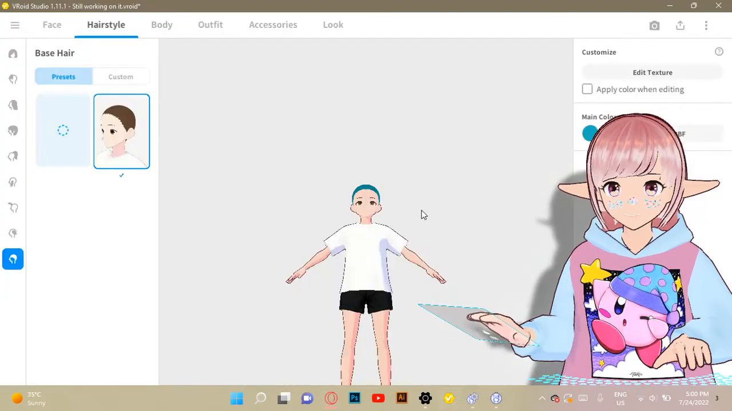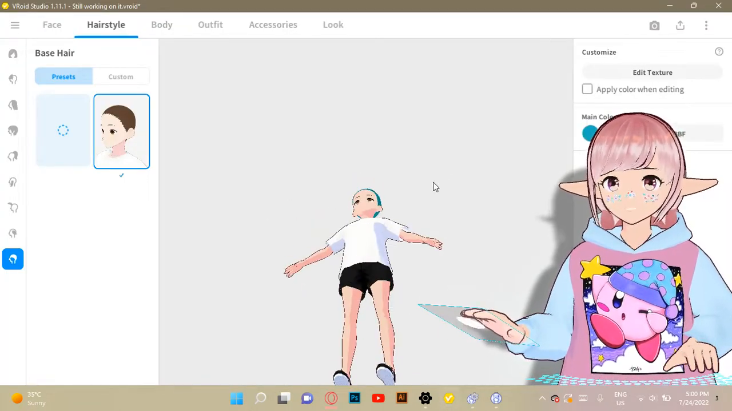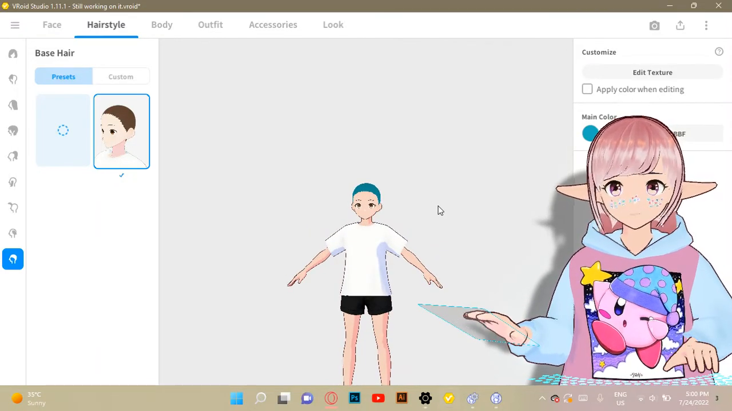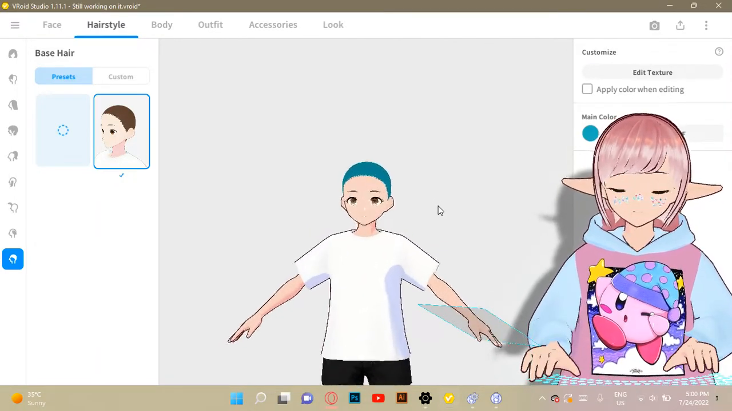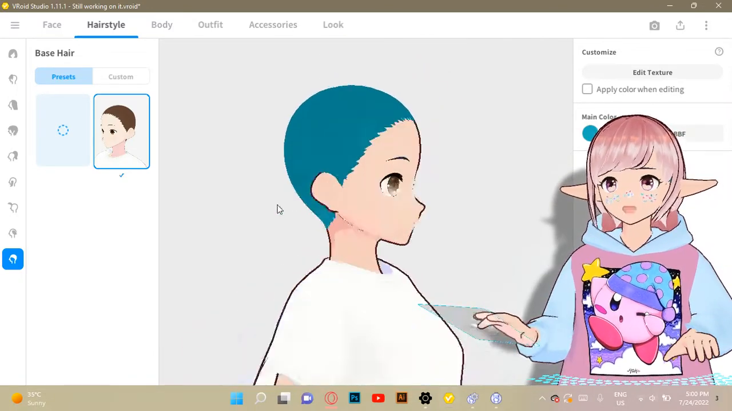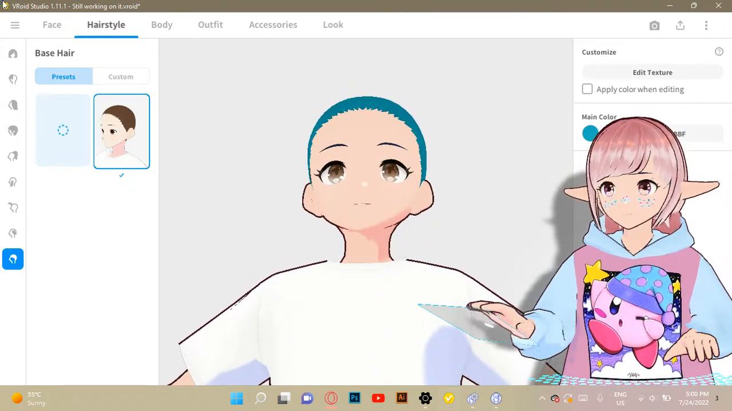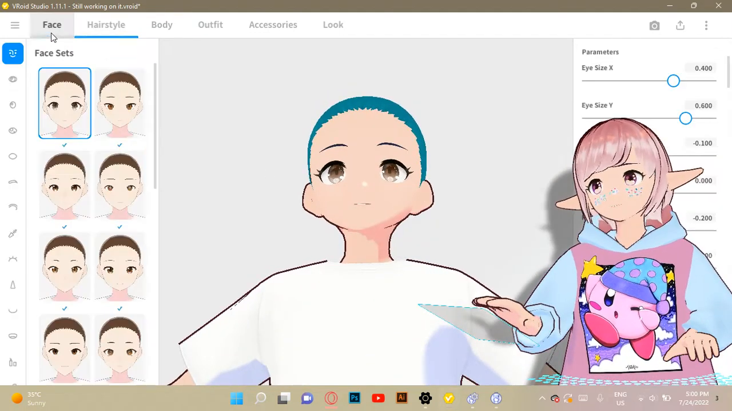Okay, so here is Vroid Studio. Okay, so I have a new model, even though it's not new. It's my old model, the one that I'm using right now, just a bit. I made it all to the default setting so you guys can see step by step how I do it. So, anyways, let's begin with the face.